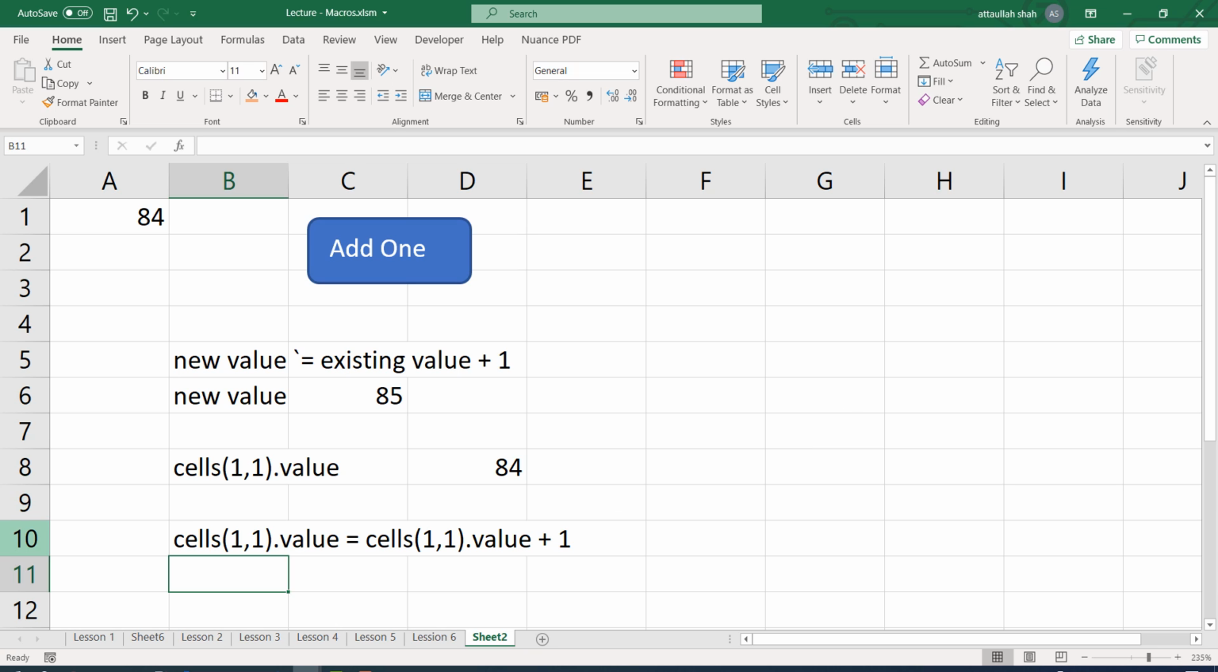So how can this code be read? We can read it like the equation we made. We are saying that the value in cell 1,1 is equal to the value of cell 1,1 plus 1. So this is the new value, and this is the existing value plus 1. So let's make a macro for this.